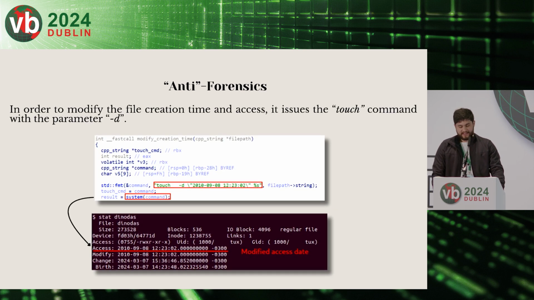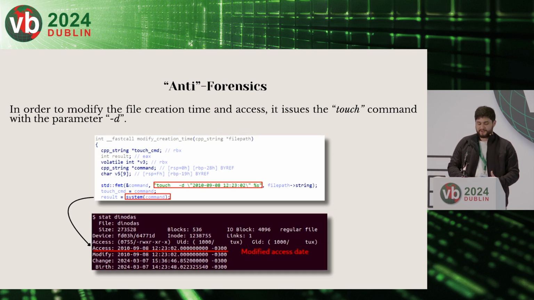It also has an anti-forensics routine that is pretty interesting because it pretends to be anti-forensics, but it's not. Basically, every time it tries to access some file, it will use the touch command to modify the access date. In Linux, you can easily find the metadata information of a file by using the stat command. So if you use the touch command with the parameter -d, you basically can change the access date of this file and the modifying date of this file as well. So it always changes the access date and the modified date to a fixed one.